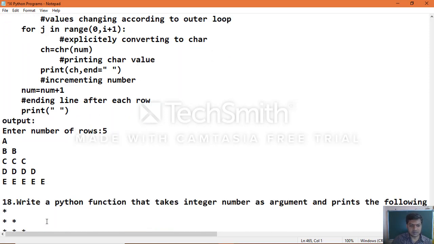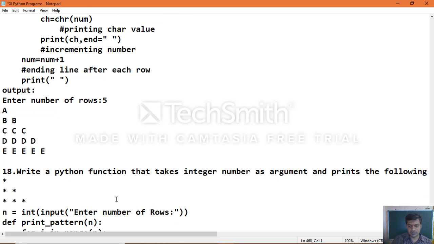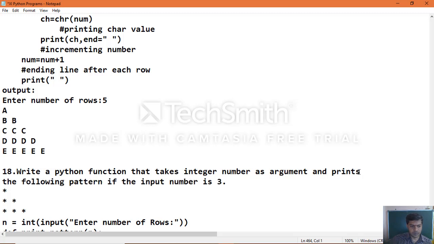write a Python function that takes an integer number as an argument and prints the following pattern. If the input number is 3, it should print the asterisk symbol, the star symbol, in 3 rows. If it is 4, 4 rows should print.